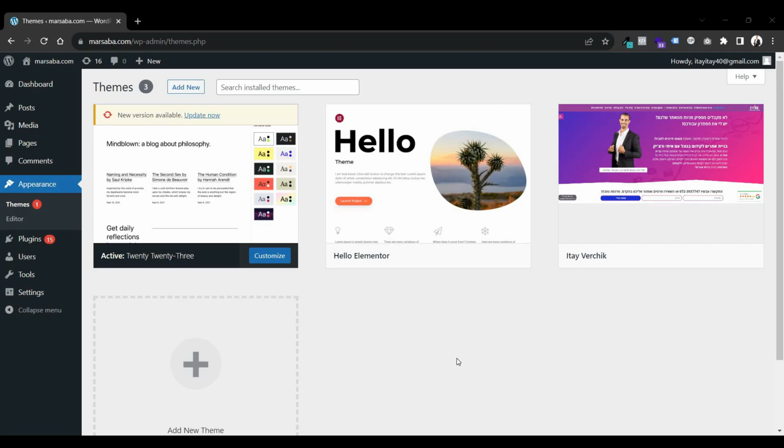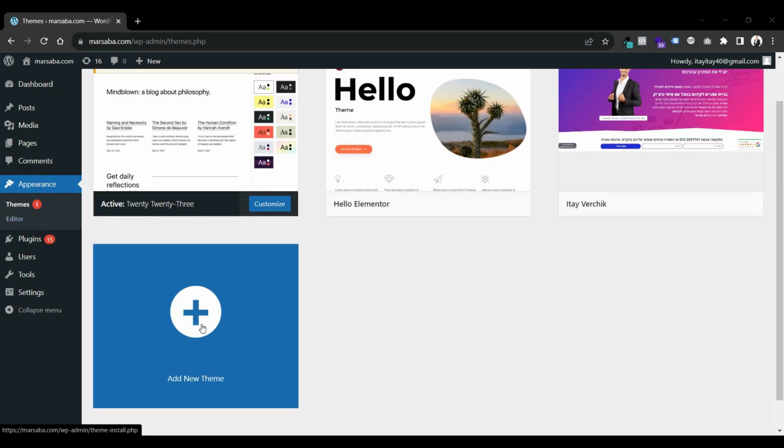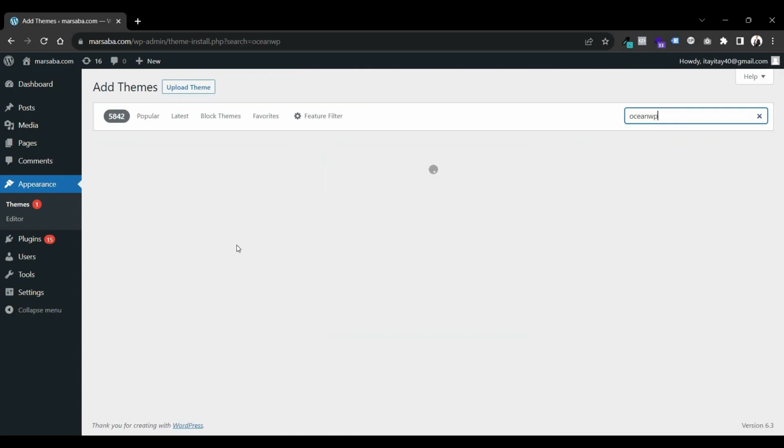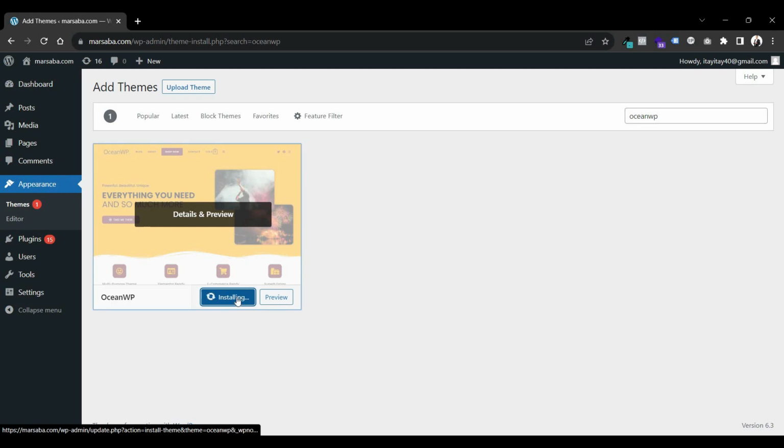Okay, so in order to install the OceanWP theme, you have to go to Appearance, Themes, and then down here you can see that you can add a new theme with the plus button. You click here and search for the theme OceanWP. This is it. You have to install it and then activate it for free.